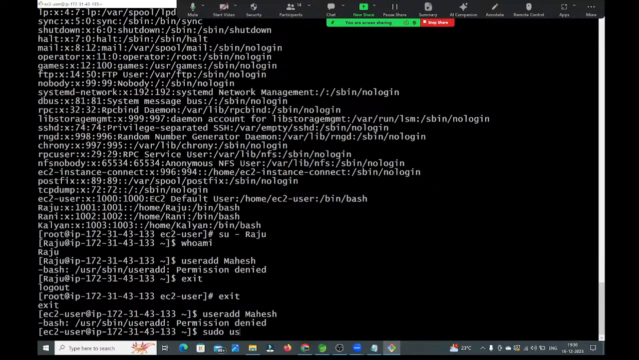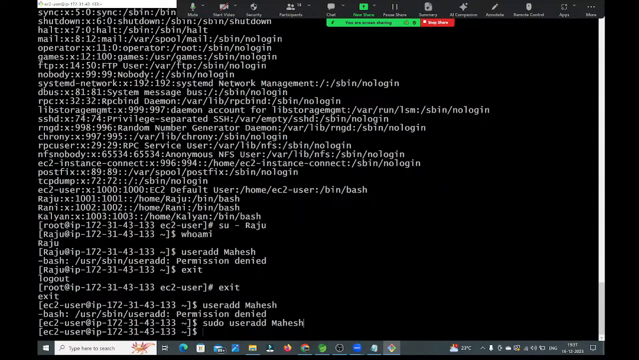Now see guys, sudo useradd Mahesh. If you remove the sudo, as a normal EC2-user you can't create the Mahesh user account. But what I am doing is taking the temporary permission. With this temporary permission, I can create the new user account. See guys, are you getting a permission denied error? No, you got the temporary permission with the sudo keyword, guys. So here you won't get any permission denied error.